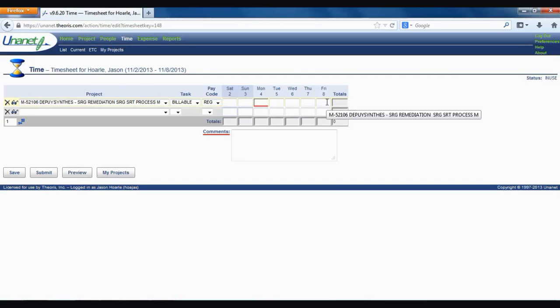So for this day, I'm going to enter my time and click on the next day, and so forth. Now, additional rows are necessary to enter time for additional projects, admin time, PTO time, or leave without pay time. To add a new row, you will click on the Add New Row column, which is right there.